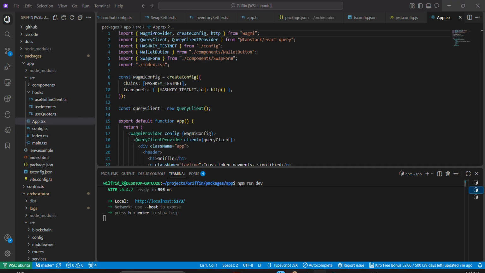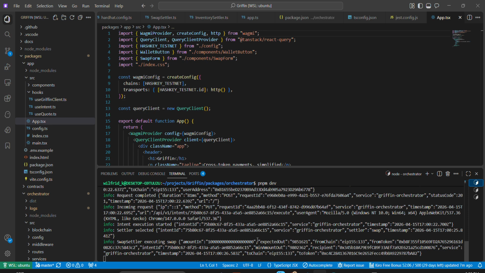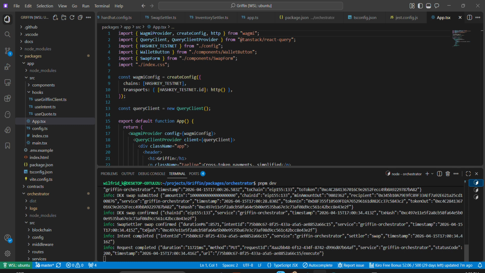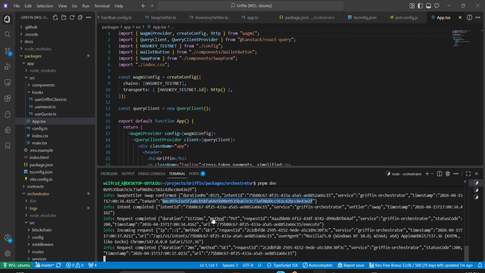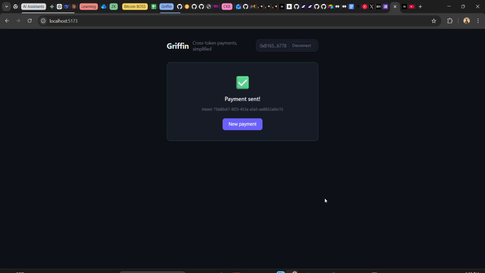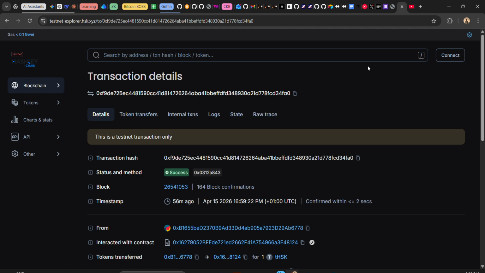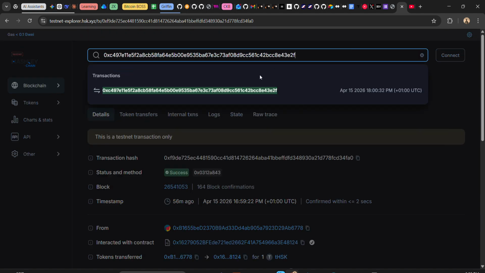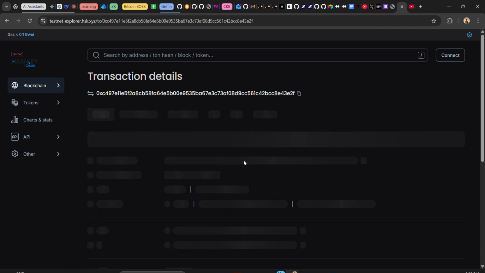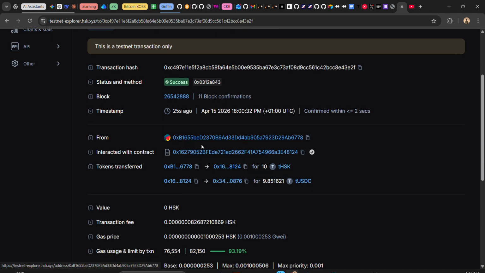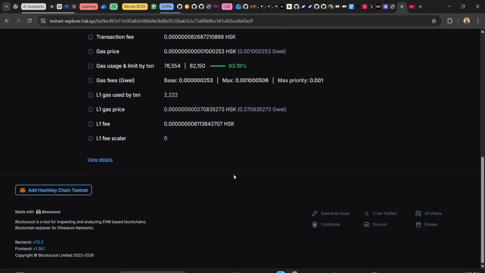confirm, and if I come over here to the backend, I can see that it's already acting. The swap has been submitted. Let's see. This is the transaction hash. So this has actually been settled. The payment has been sent successfully. So I'll come over to this Explorer to check it. You can see that this transaction was made 25 seconds ago by my wallet interacting with the Griffin contract.